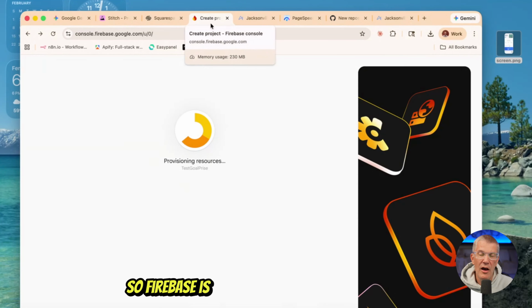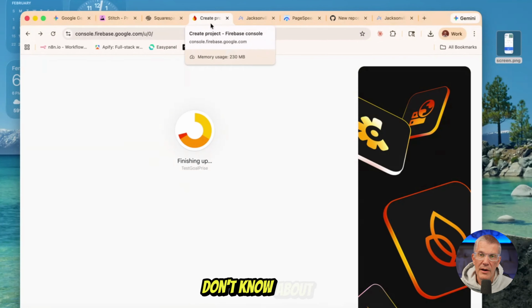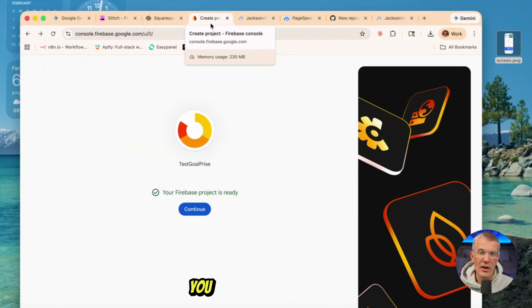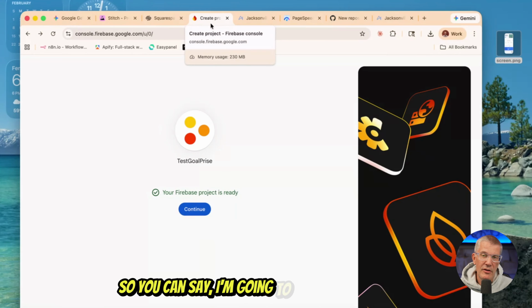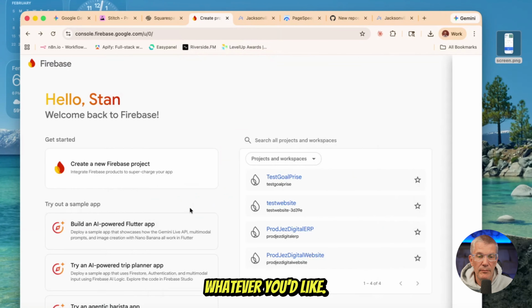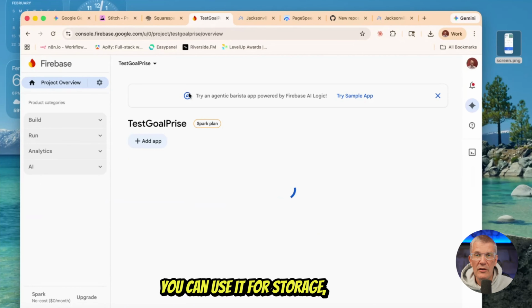Firebase is awesome for those of you that don't know about it. If you've followed me for any amount of time, you know I love Firebase. It's gotten so much better over the past year. It's fabulous, right? You can use it for authentication. So you can say, I'm going to use a Google login, a Microsoft login, a Facebook login, whatever you'd like. You can use it for storage, right? You store your PDFs, your videos out there.